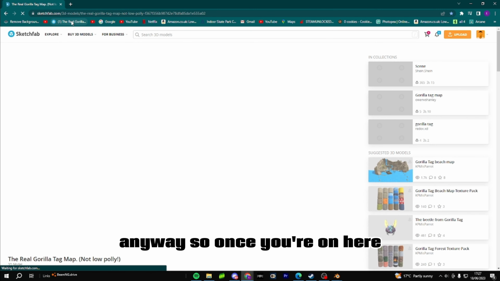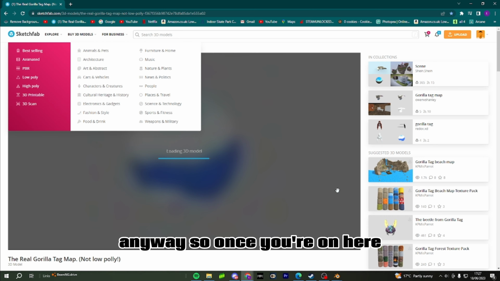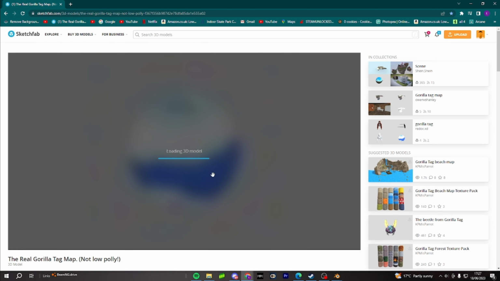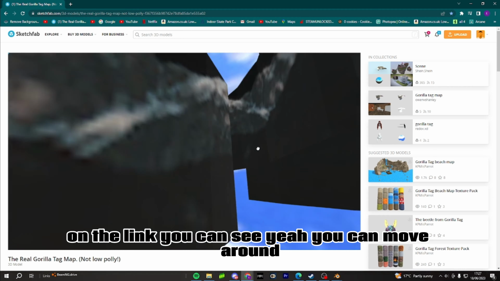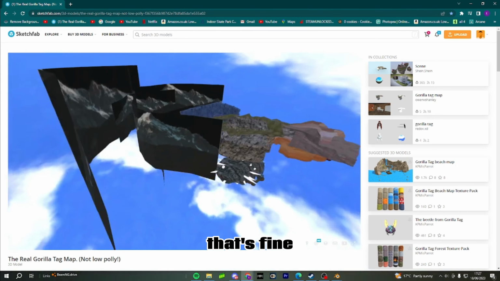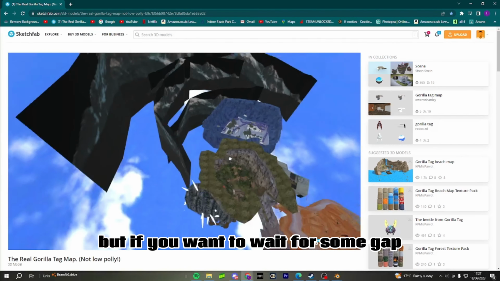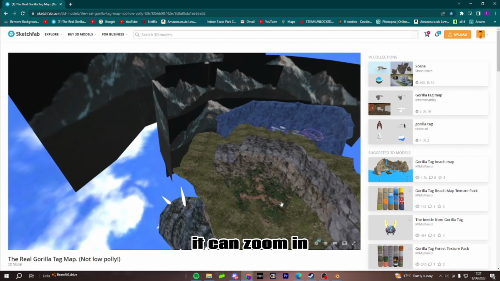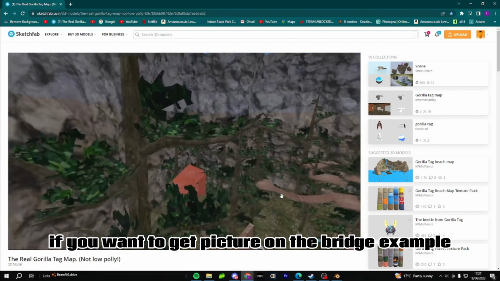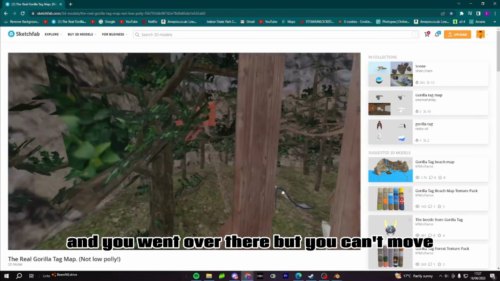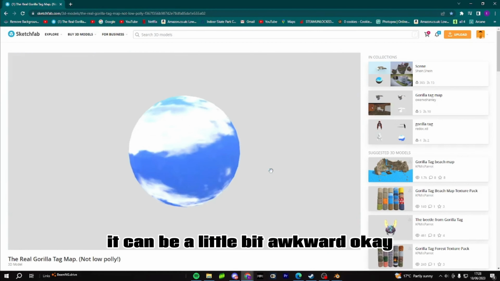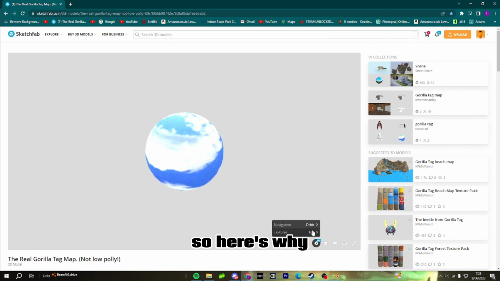Anyway, so once you're on the link, you can see, yeah, you can move around and all that. That's fine. But if you wanna, for example, zoom in and get a picture on the bridge, and you want it over there, but you can't move it, it's going to be a little bit awkward, okay? So, here's what I do.